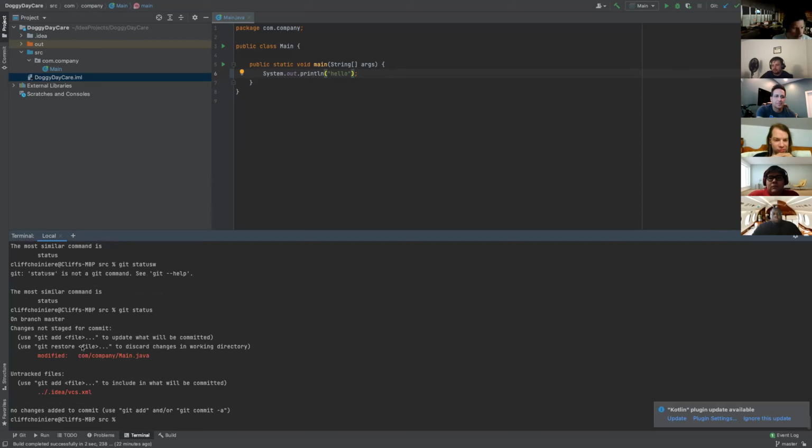We now see modified and untracked files. So there's a slight difference. Note that it is still untracked. We have a new file here because we started doing stuff. And we also have a modified file. So it's noticing that a file has been modified.